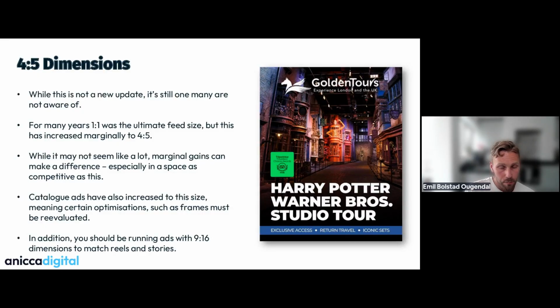There are so many people competing for attention on there. So if you can increase the screen space that you take, even by a margin that small, those marginal gains can make a huge difference. So definitely worth doing it. Catalog ads have also increased to 4:5 now, so they were always square.